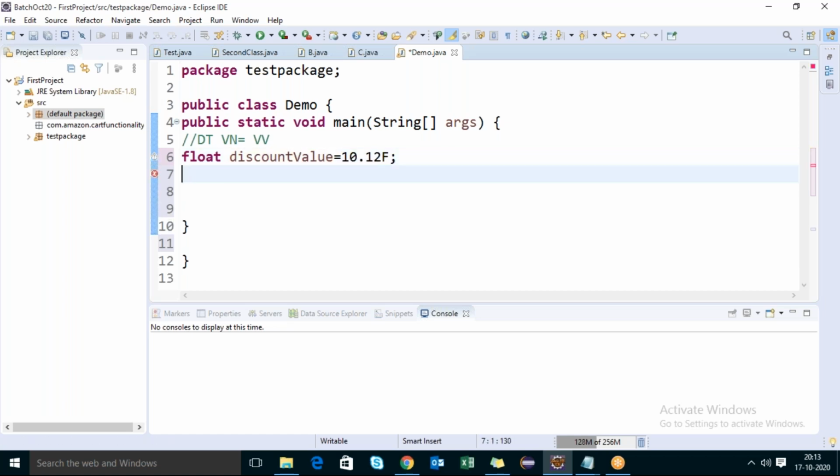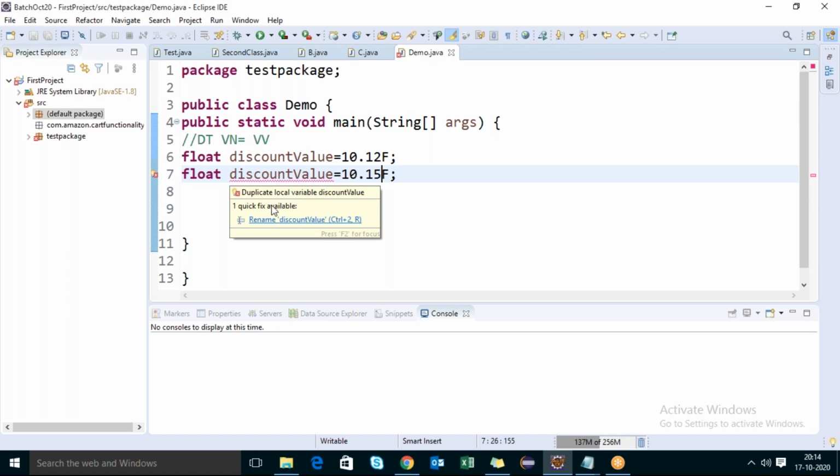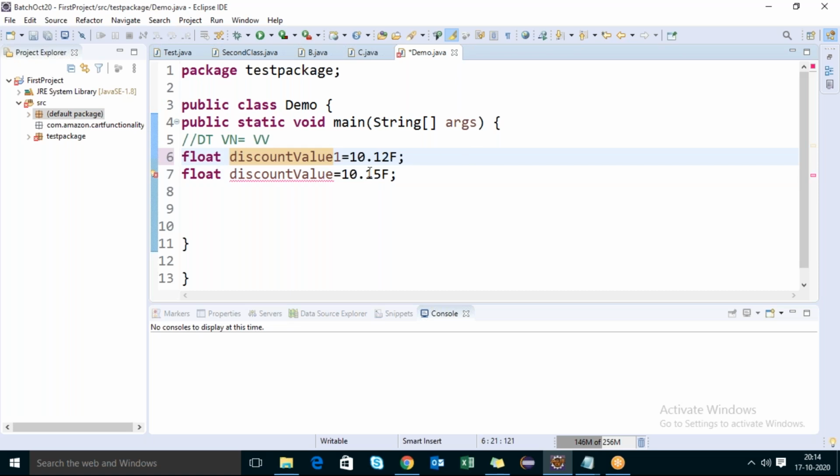Now let me declare one more value here. Let's say, observe, discount for second product, 10.1. Observe, team, I'm getting an error. Why am I getting an error? Just move the cursor here, it will give you a suggestion: duplicate variable, discount value. You should not maintain duplicate variable names. Always remember, your class name should be unique, your package name should be unique, even your variable name should be unique. You should not maintain duplicate classes, duplicate packages, duplicate variables. You can change it like this: discount value 1, discount value 2. Now this is unique.